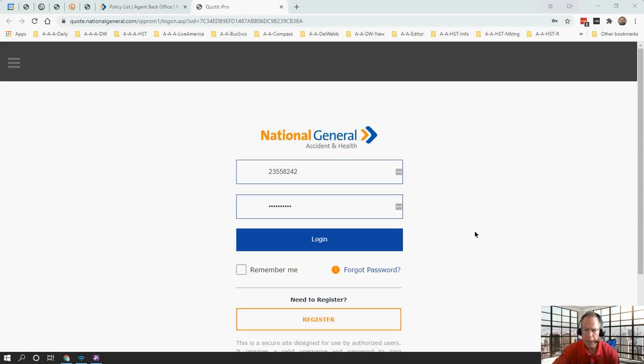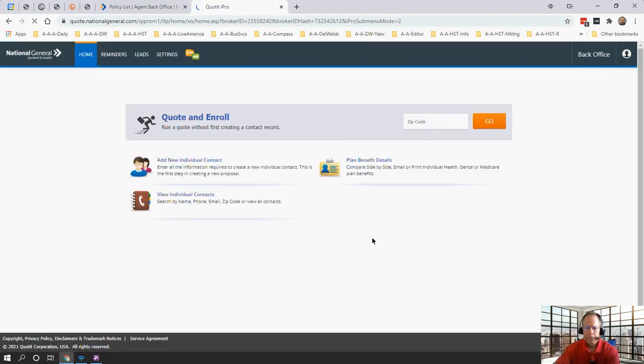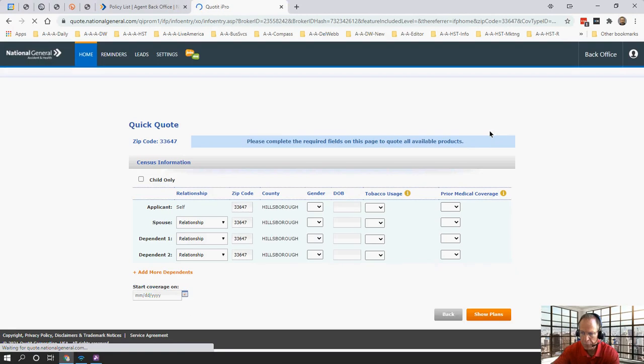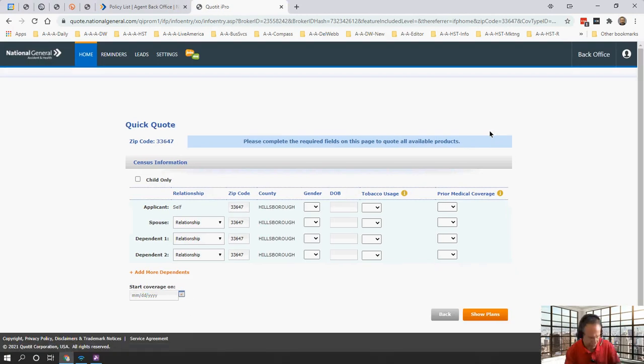So here you see the National General log-on screen, and here you should have your agent information and password. If you have to register initially, you would do that down here, but I've done that, so I just click. One of the things you're going to see first is to put in the zip code. So I'm just putting in a Florida zip code here. If you were to put in the zip code of a state that you're not licensed in or aren't set up correctly, it's not going to let you.